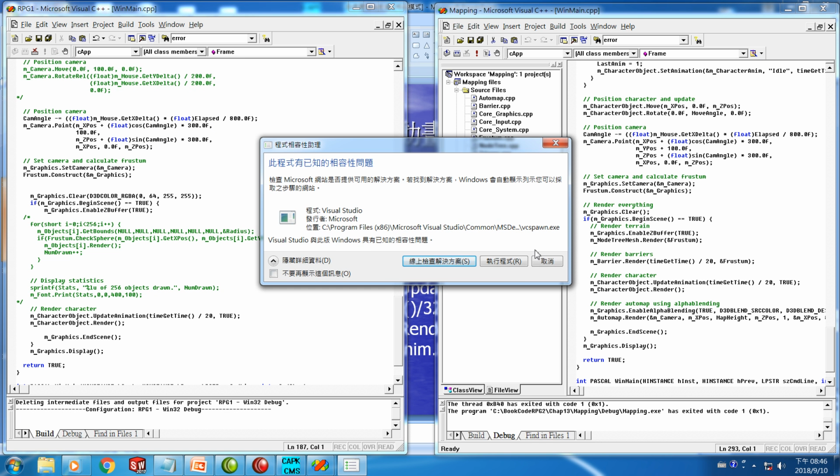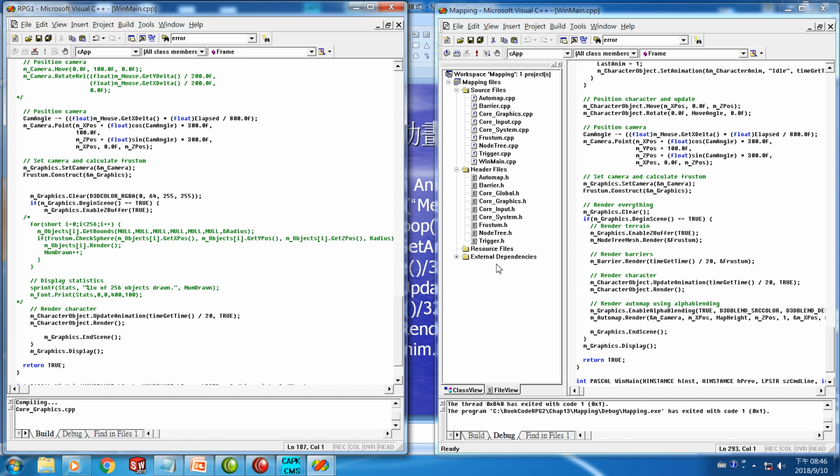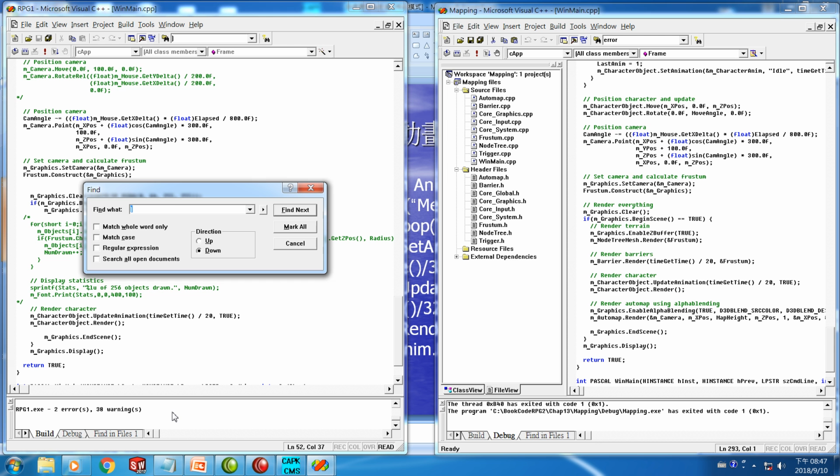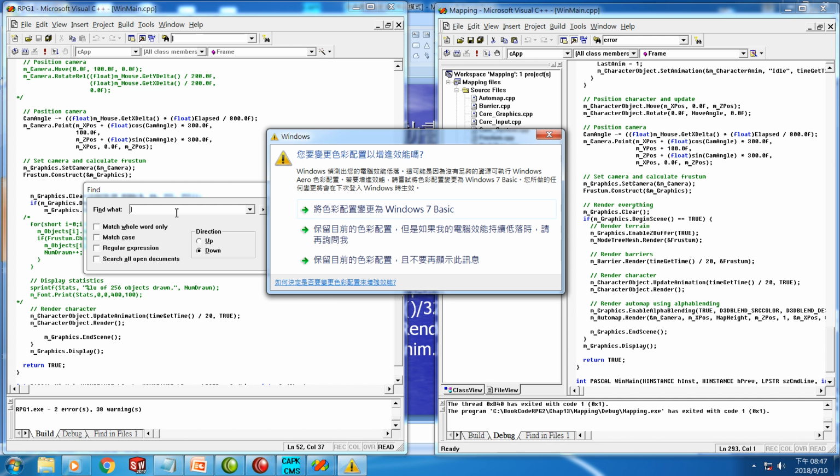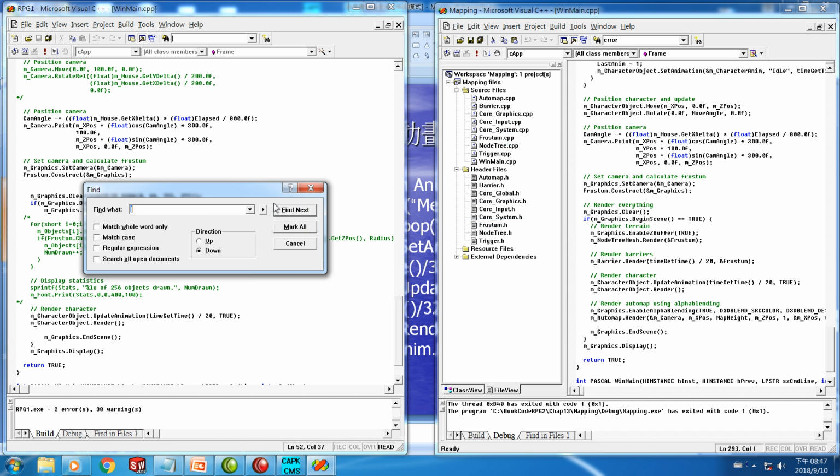If no error, then we can execute to see the results. But there are 2 errors. Let's debug. Put the cursor on this area and press 2 keys together, the Control key and the F key together. Then the find window will appear on the screen. Just type error. We'll find error. Press find, press enter.